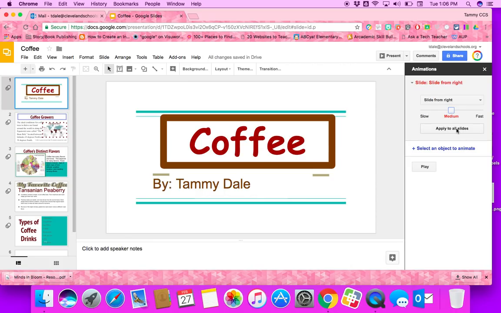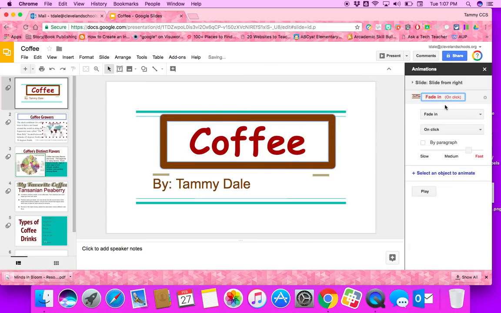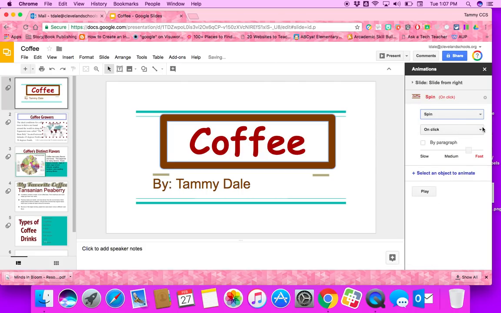And then I do want this to apply to all slides. Now you can have every single slide transition in a different way, but I'm going to tell it to apply it to all the slides. Then I'm going to select an object. See, it says select an object to animate. I'm going to select this one that I have that has the border for coffee around it. And then I'm going to choose that. And see, it even shows me a little diagram there of what I'm animating. And I'm going to have this spin around.